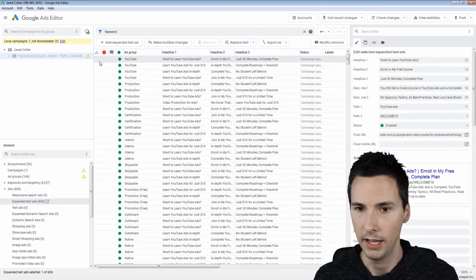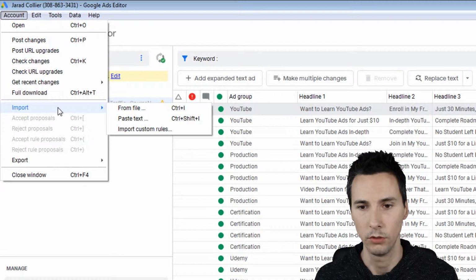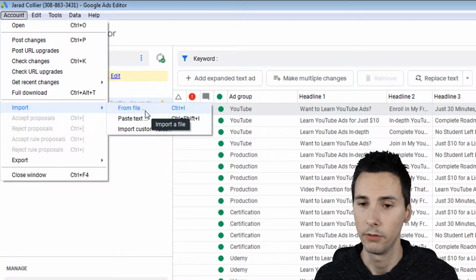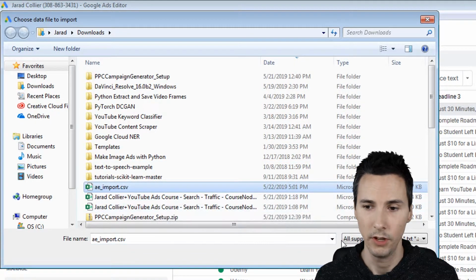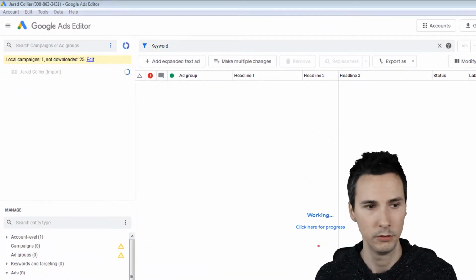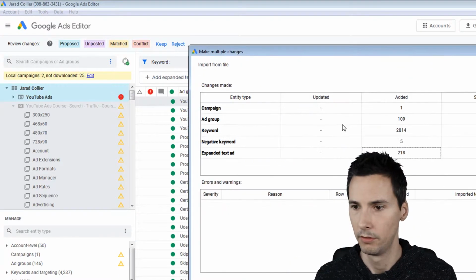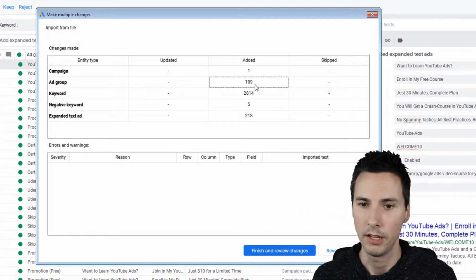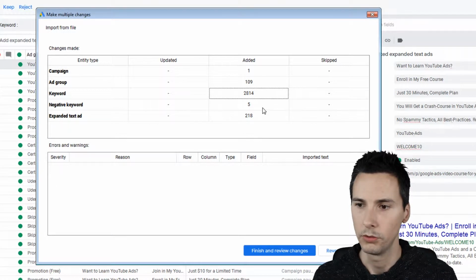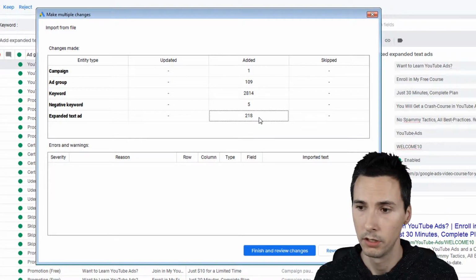So we can go into Google Ads Editor, go up to Account, go up to Import. In this case, we're doing it from a file because we chose to export the results. Choose that CSV file, hit open. You can't see it on the screen here, but here it is. The results is one campaign, 109 ad groups, 2,814 keywords, 5 negative keywords, so our negative keywords were uploaded, and 218 ads.